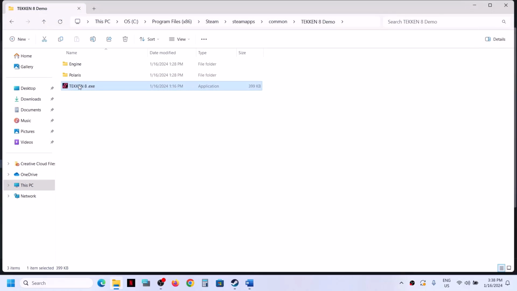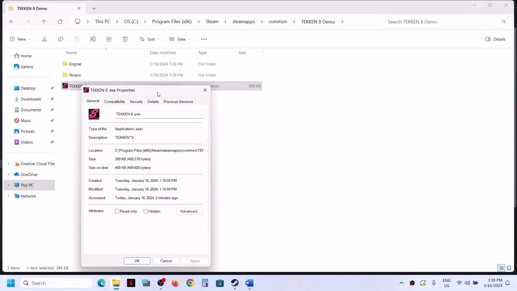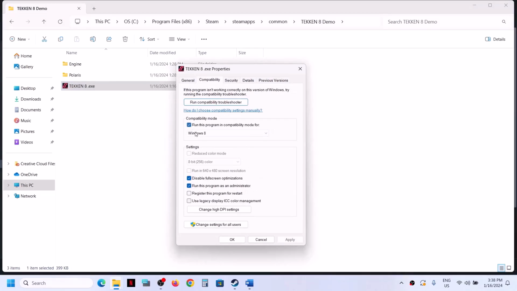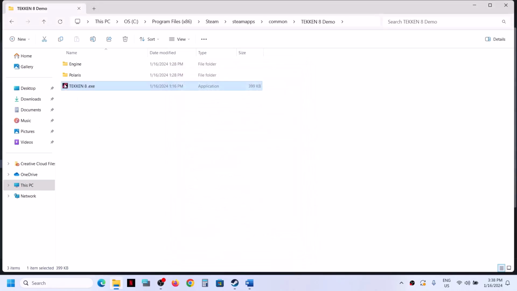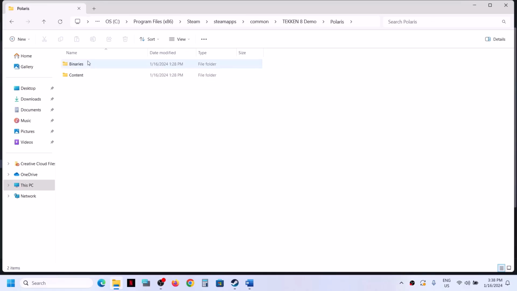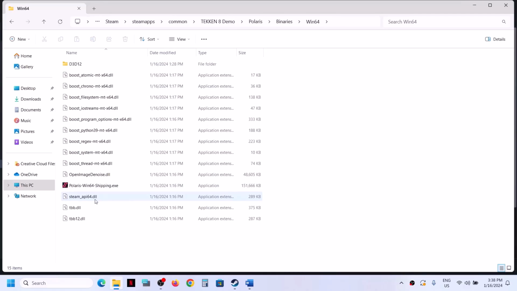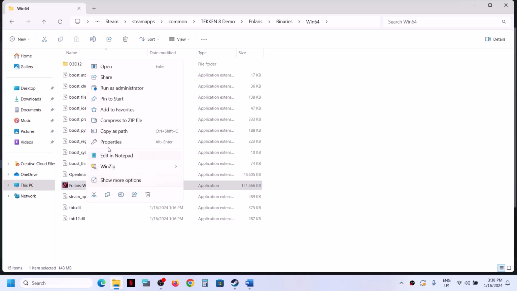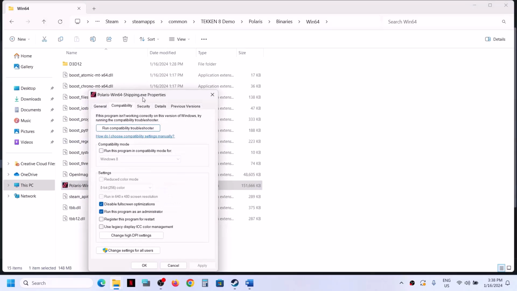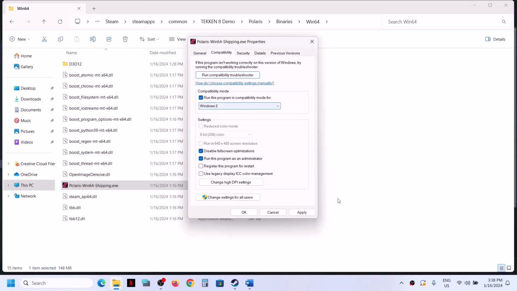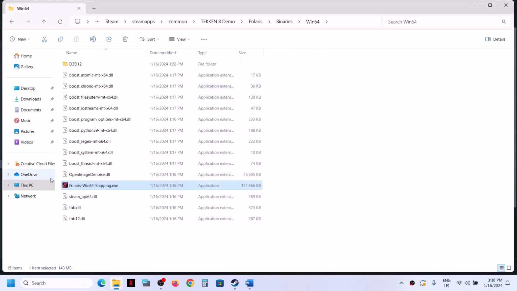So make a right click on the game, select properties, and put a check over here and then select Windows 8. This has worked for many players, so it might work for you. So click on apply, click on OK, make a double click, launch the game. If that does not work, open this folder, binaries, do the same thing with the second exe file, make a right click, select properties, and then put a check over here, select Windows 8, and then click on apply, click on OK, launch the game.